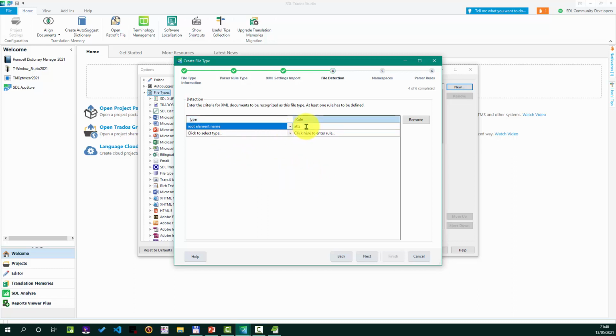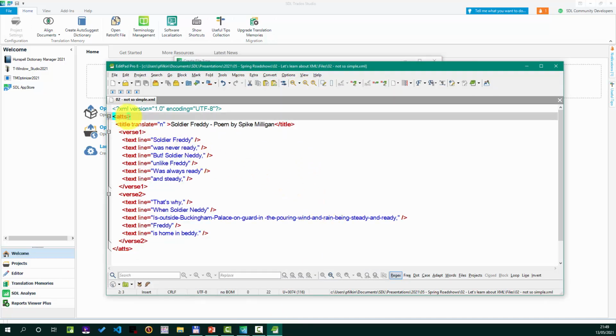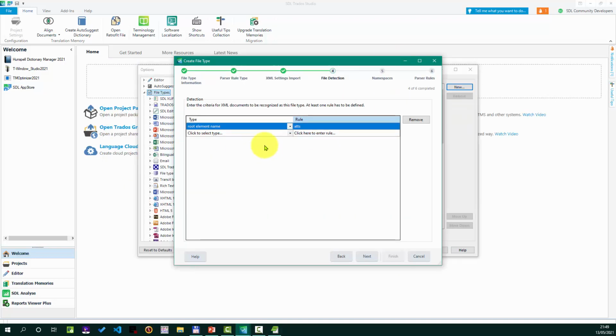The rule here is @. Where does it take @ from? If I look at the file, the root element is actually called @. So this helps Studio identify that for this particular file type, or all file types with a root element @, use the file type that I'm now creating, which is this one. So that's what that is for. This is part of file detection, and you can see it's number 4, file detection. I click on next.